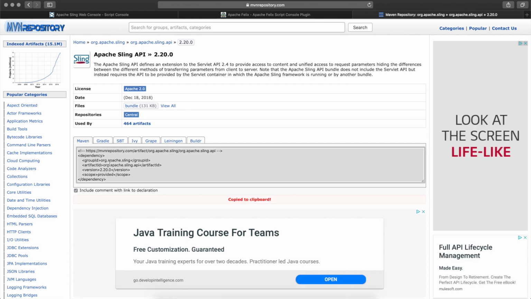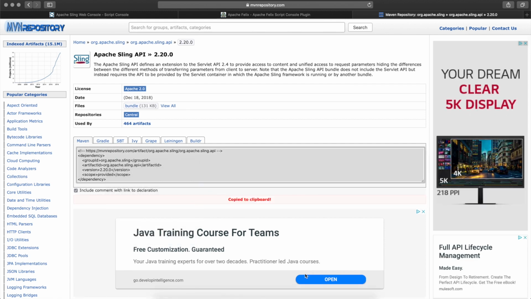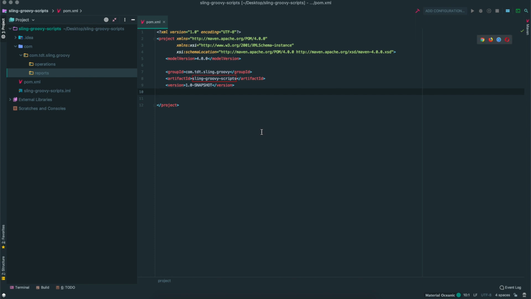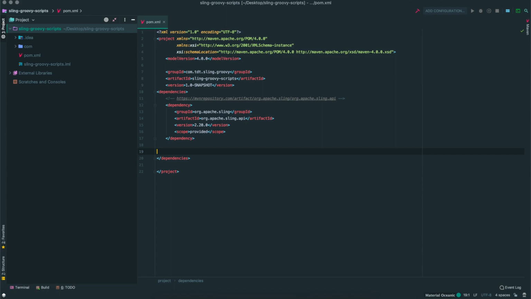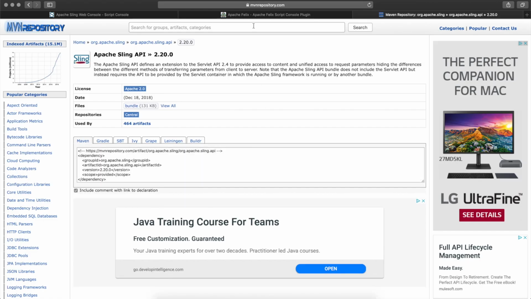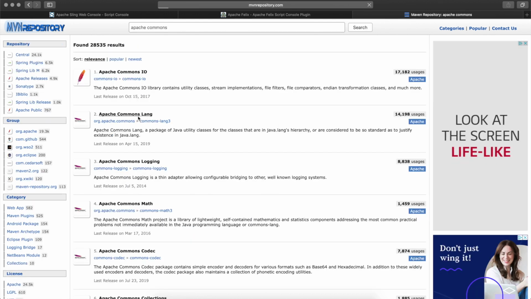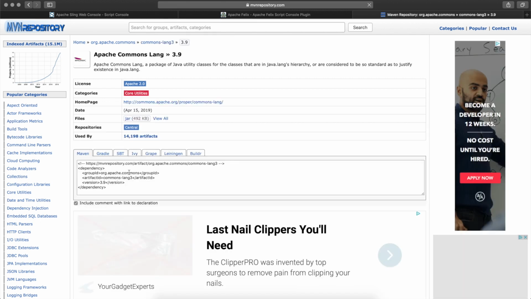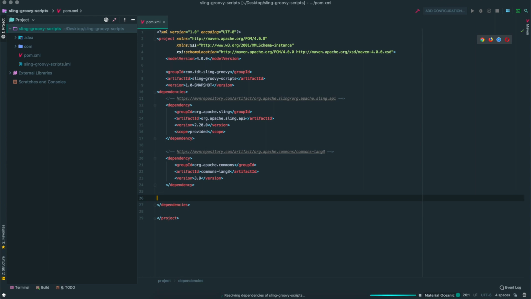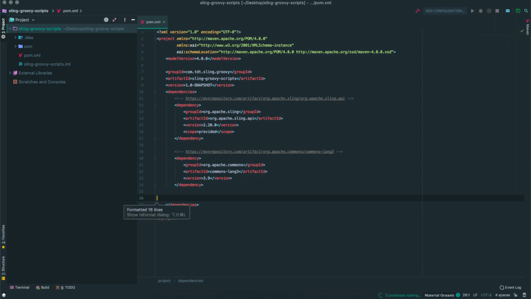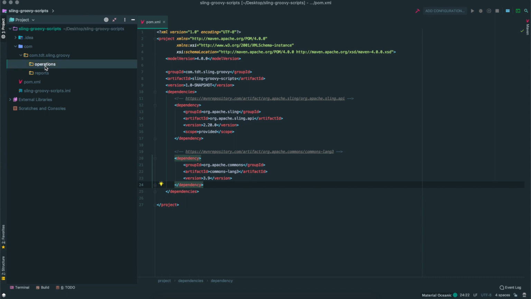So I'm going to copy that. Head back to IntelliJ. Add the dependencies node and add that dependency. And let us grab the Commons bundle too. I'm going to get the latest version, copy that, head back to IntelliJ, paste it. Okay, now we are all set. Let's just go ahead and create our first Groovy script.